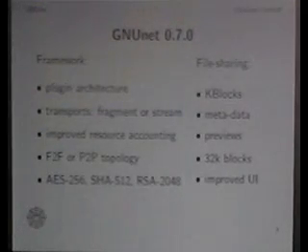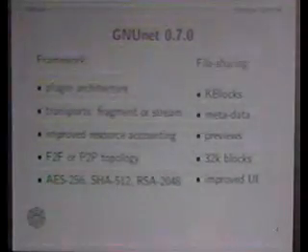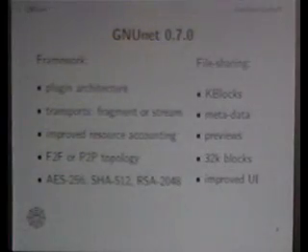Very quickly, the upcoming, hopefully this year, 0.7 release will have a very nice plugin architecture. We can have transport, so we can send either fragments like UDP or streaming. We'll have improved resource accounting. We can have, as Ian Clarke just said earlier, a friend-to-friend or a peer-to-peer topology. You have the choice. Cryptographic-wise, we use AES, SHA, and RSA. And if you want to look at the new nice features in file sharing, look for the cryptography behind KBlocks. We can associate arbitrary metadata with files, so you can add descriptions to your search results, or in particular previews, so you can see some preview of the contents before you actually download the file.